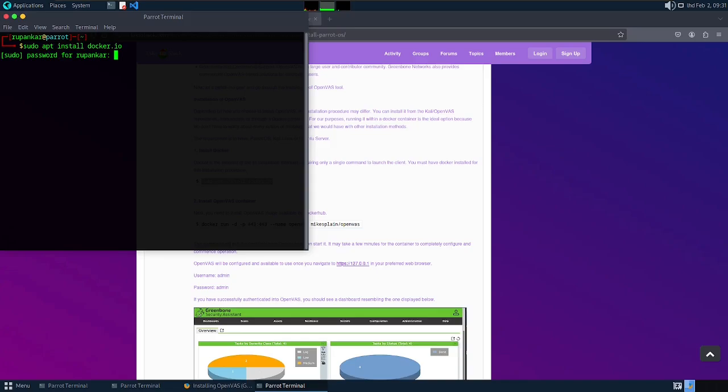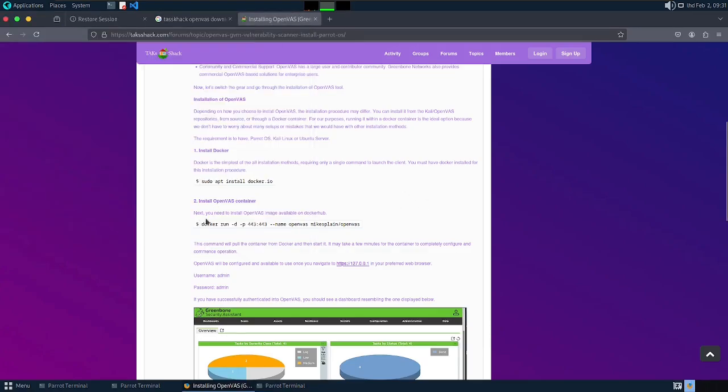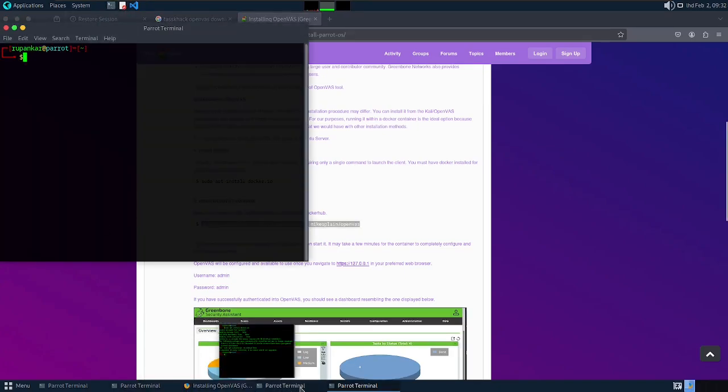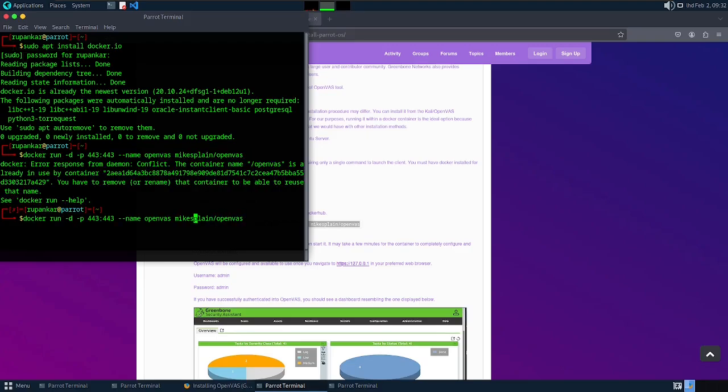So let me put the password, and then my Docker is already the newest one, and it's already installed. So after Docker, I am installing OpenVAS using Docker because it will not take that much time. Otherwise, if you go with the installation, it will take a lot of time. So again, let me open that particular terminal, and I am here on OpenVAS. I am opening it. Okay, let me give it another name. I am giving it OpenVAS 6.